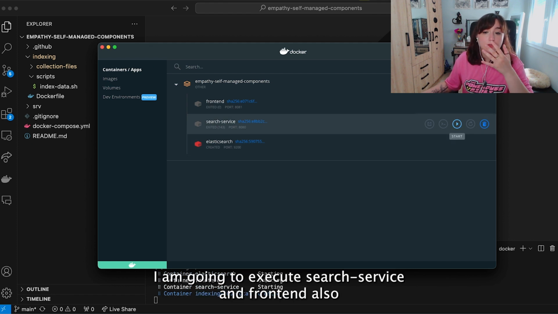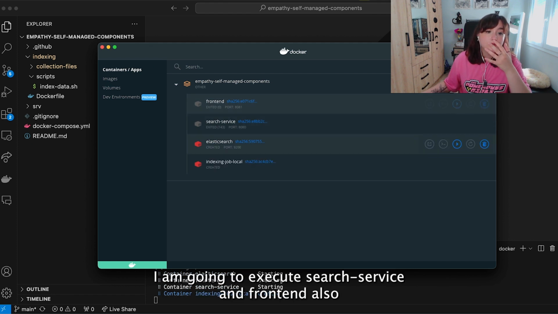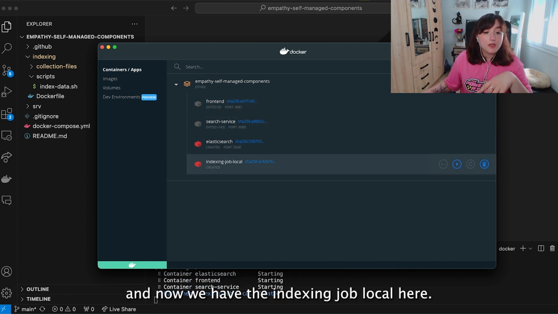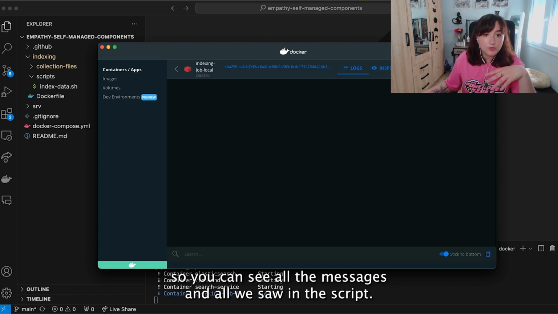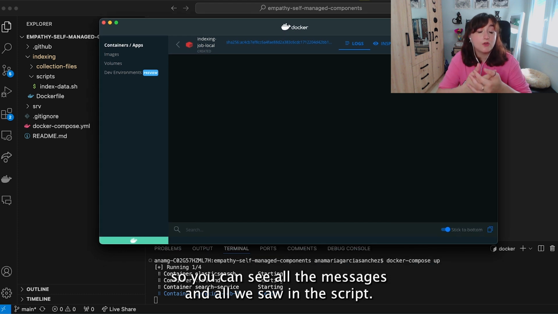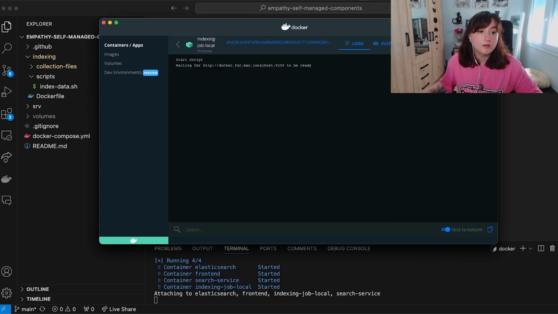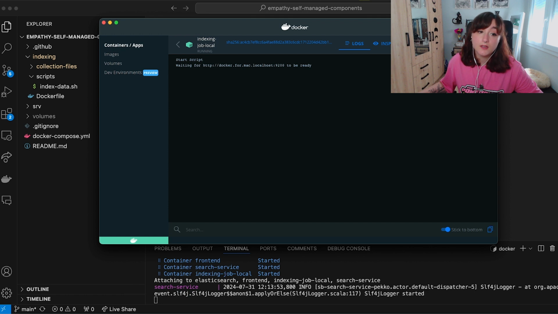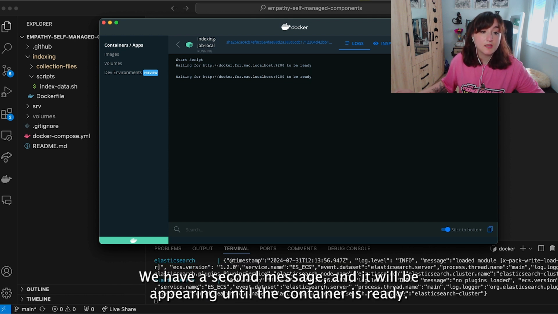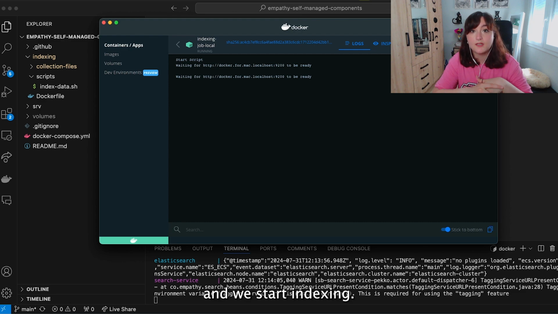I'm going to execute search service and frontend also. And now we have indexing job local here. I want to enter this container so we can see all the messages and all we saw in the script. Okay, my script started and now we're waiting for the Elasticsearch container to be working. We have a second message and it will be appearing until the container is ready and we start indexing.